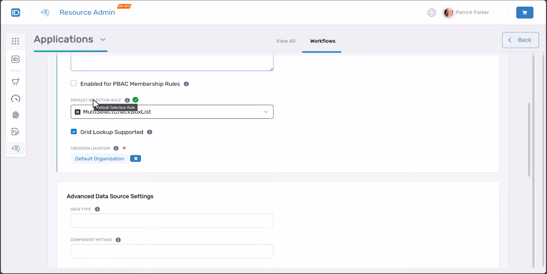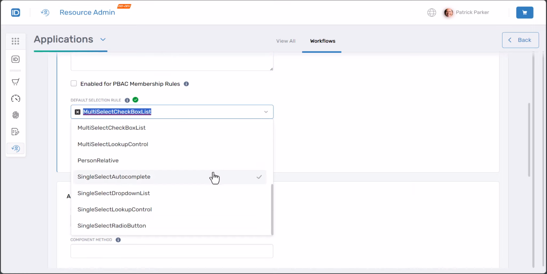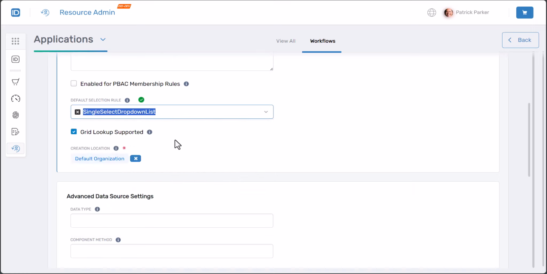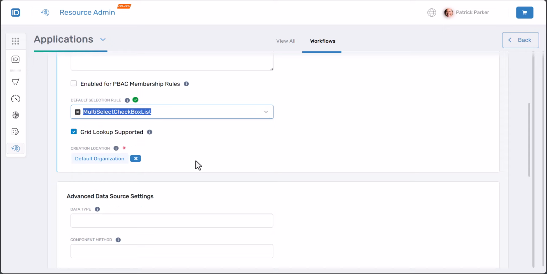Now the next is the default selection rule. So this is what the user is going to see in an assignment, requesting or being assigned a right that has this field type. Well, is it a multi-value where they could pick multiple categories? Is it, let's say, another common one, a single select drop-down, where they can only request one value on an access assignment or an access request? Probably one of the more common ones is the multi-select checkbox list. That's probably the most common.